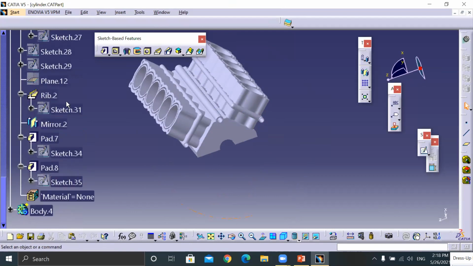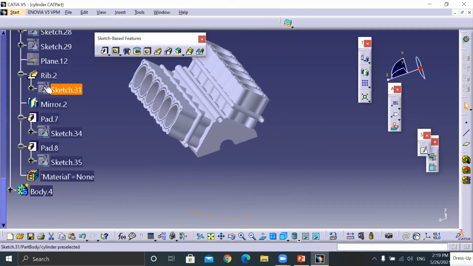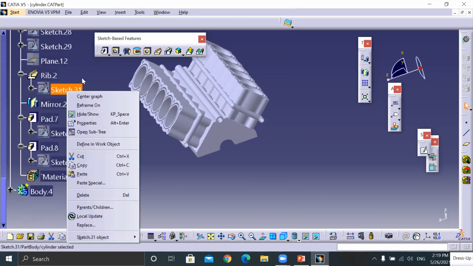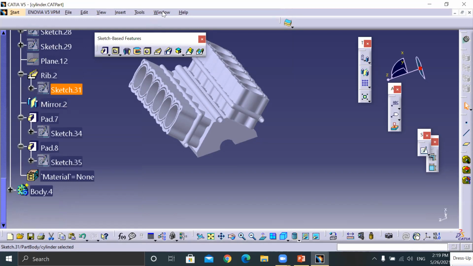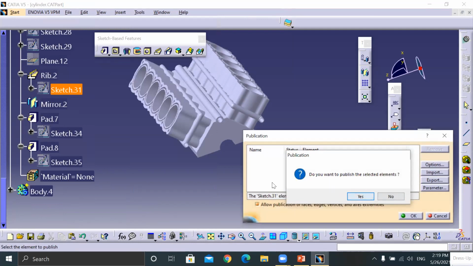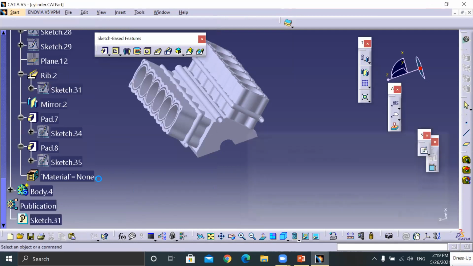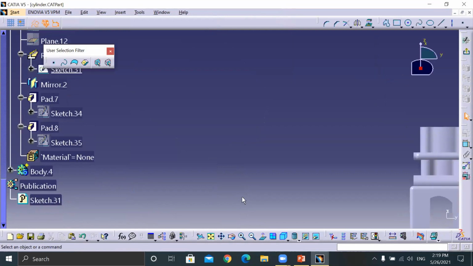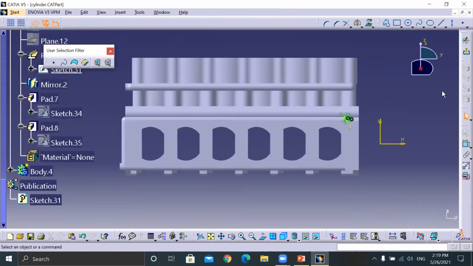If you want some specific sketch, let's say sketch 31, it is quite difficult to search every time in the specification tree. First, specially mention this thing: you have to use the publication. Look, under the publication, sketch 31. You can directly double click and enter into sketch 31 here. That's the main reason behind publication.